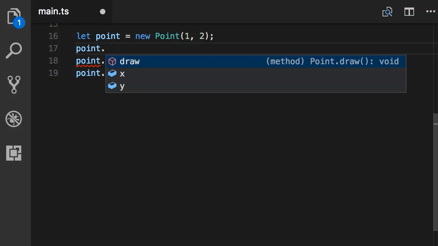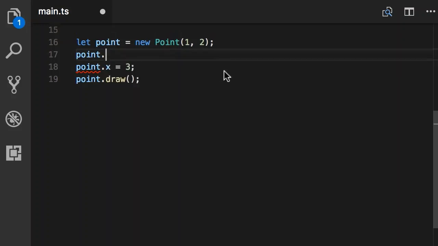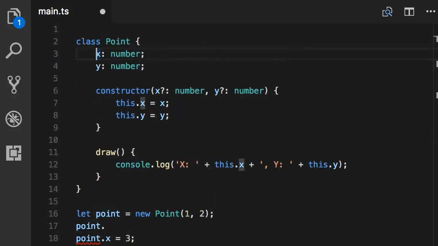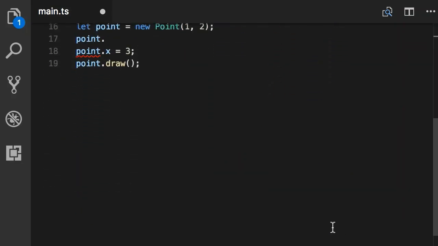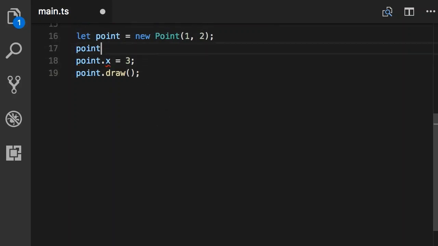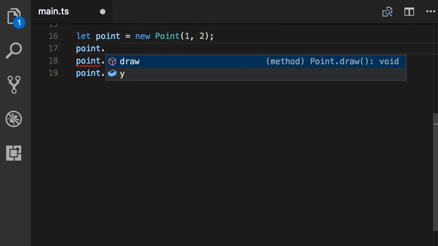And because they are all public, we can access them here. And that's why we can see them in the IntelliSense. However, I can go here and prefix this field with the private keyword. Now, once we create this point object, if I type point dot, look, x is not in the list. It's not accessible. It's private.